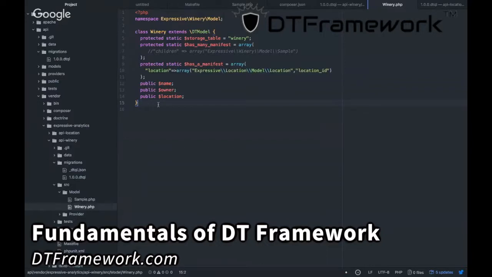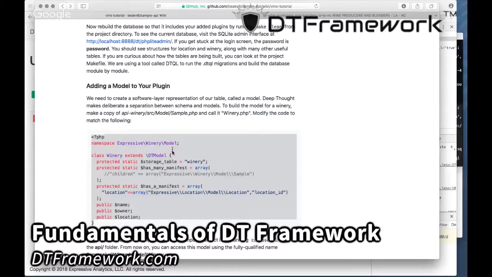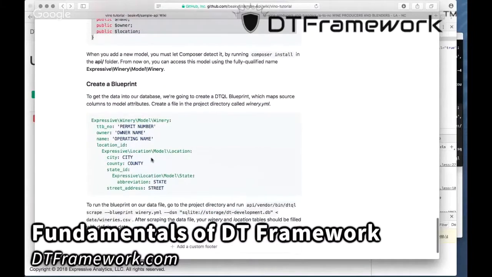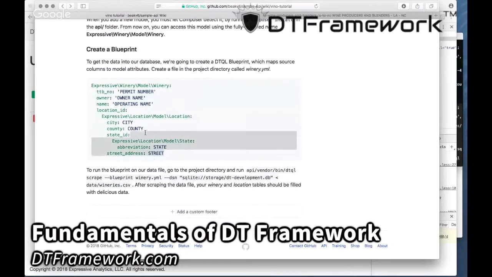So for now, the reason that we created this model is because now we want to create a blueprint that can pull in the data from the CSV file. And to use that blueprint, we need our models. So this is the blueprint that describes the winery data. To talk about the structure of it, for CSV files, this is a row-based description of the structure. So we say every row is a model, it's a winery, right? That makes sense. We have a list of wineries.